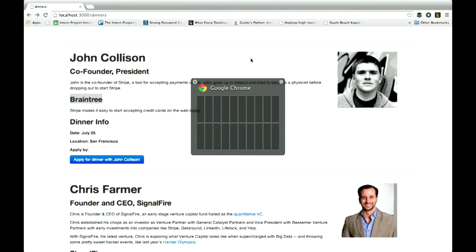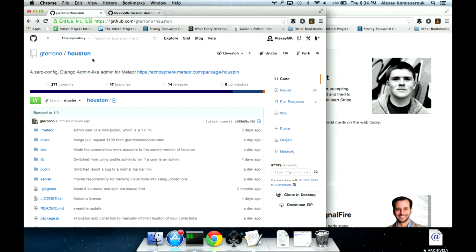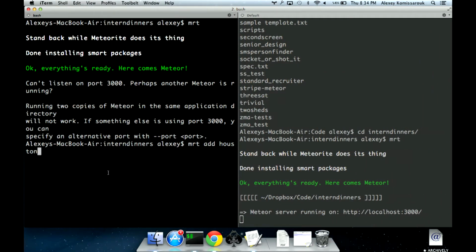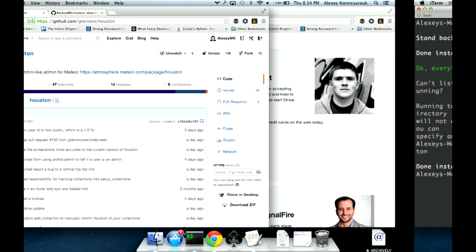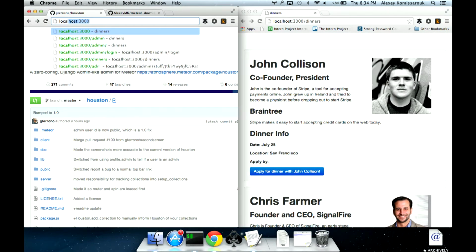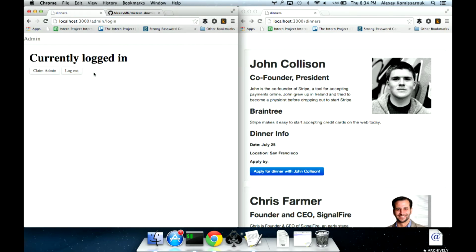So you can find it later, but geez, keyboard events are no longer in favor. Aha. You can find it at github.com, gtron, or Houston, or just Houston on Atmosphere. You add it by saying mrt add Houston. And let's run. So I added that thing.